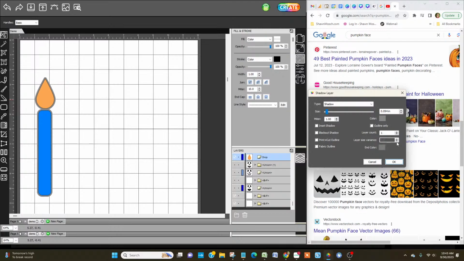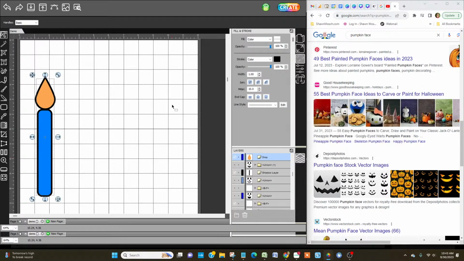I'm going to say blackout shadow, because actually I don't think I need to because they're touching. But here's a cool thing. I can even change the color of the shadow right in here. So if I know I want it to be black, boom. Isn't that cute? Simple, easy birthday candle.